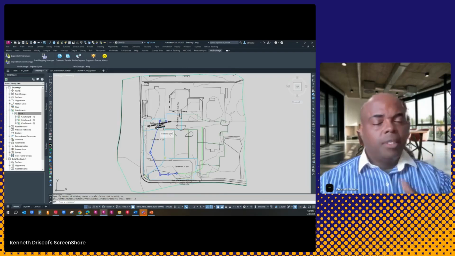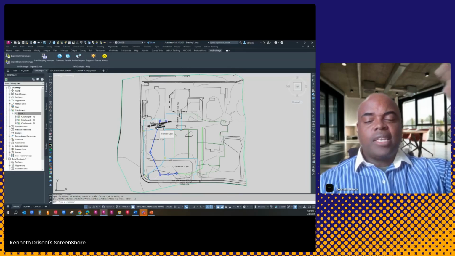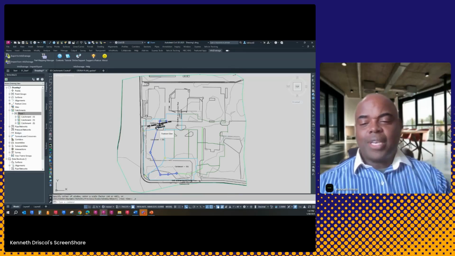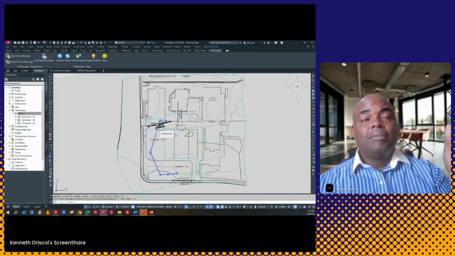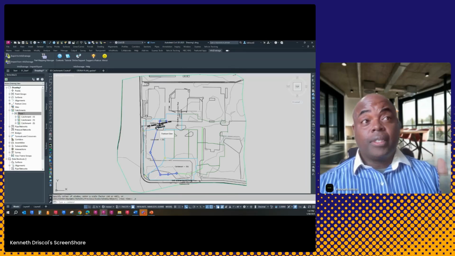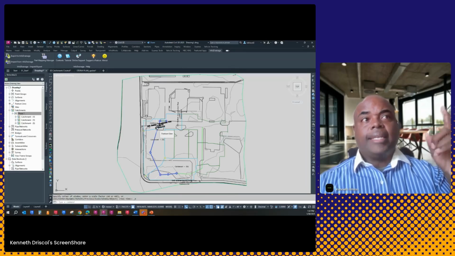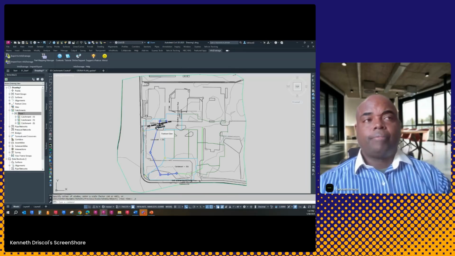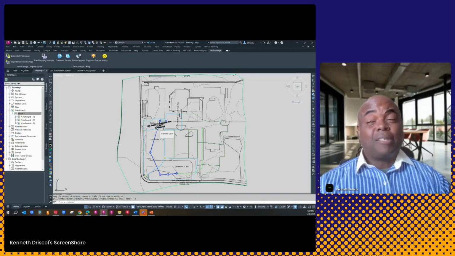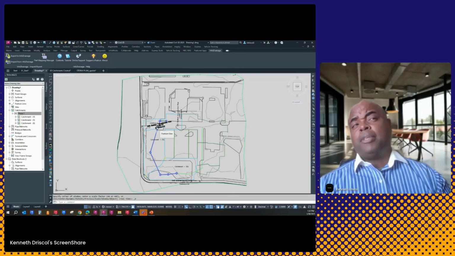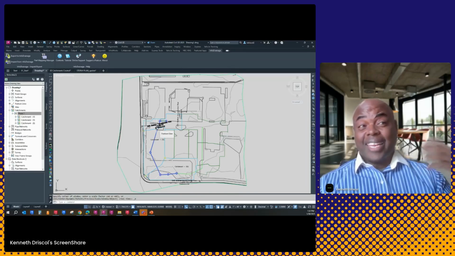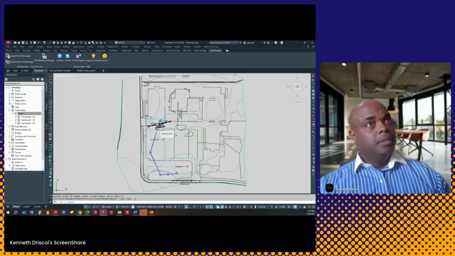So far, straight workflow. I've created this conceptual plan. I've created this existing ground. I've got some site details. I've got a surface. I got a storm sewer network that I created from scratch. And then I have also the catchment areas. Well, what if someone came up to me and said, can you do me a profile of this storm sewer so I can get an idea what it looks like?